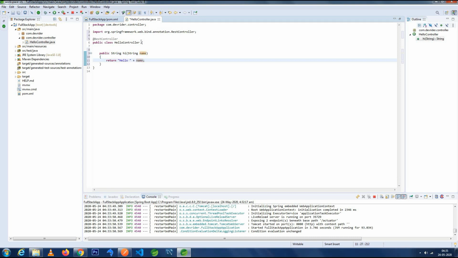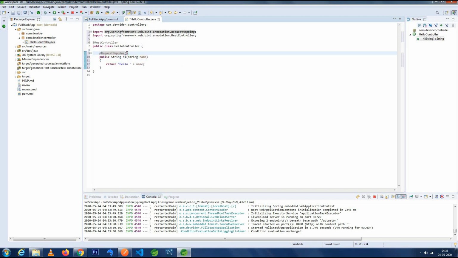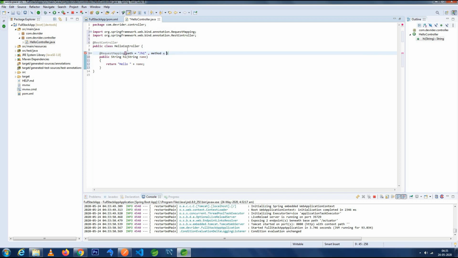So how is the API path defined? Another annotation comes into the picture: RequestMapping. RequestMapping helps you define your path, which path is going to call this function. So "hi", and you will define what kind of method is going to be declared. Method GET.